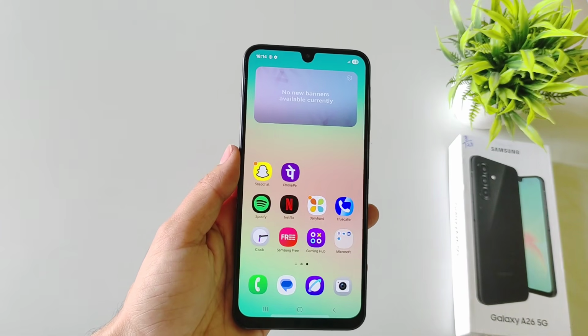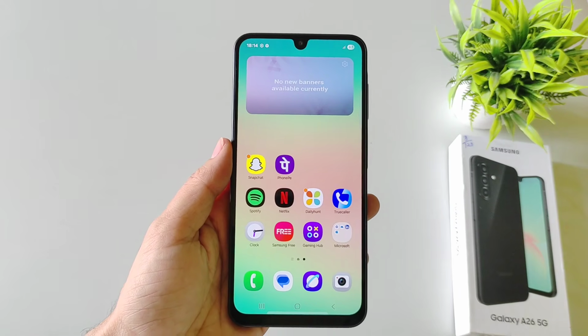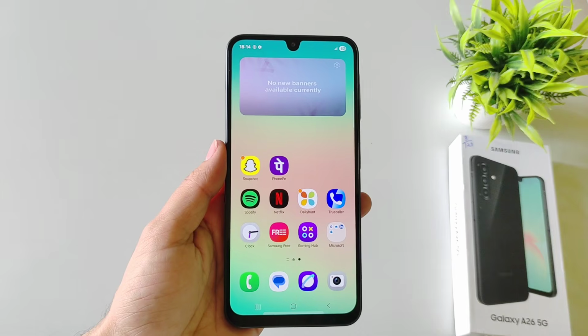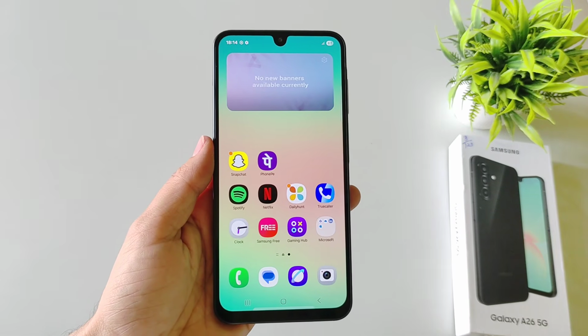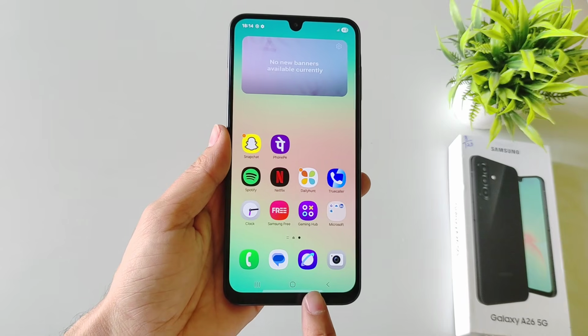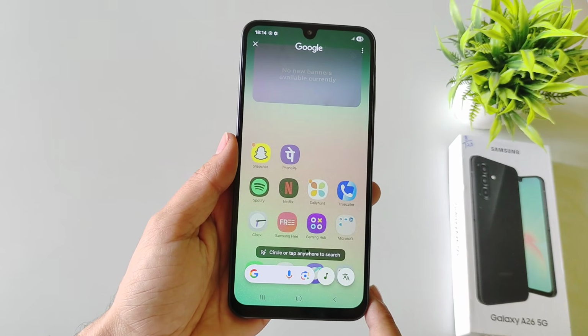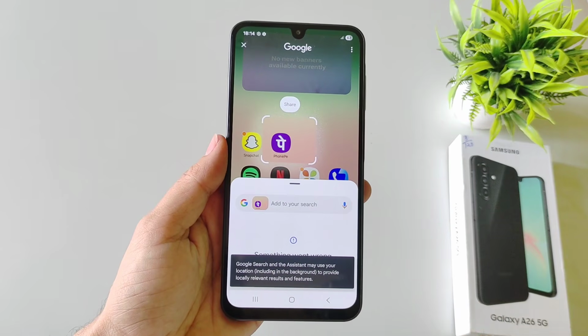You can use the circle to search feature to search anything you have on your screen. This feature can be really helpful for you if you're a student or a fashion enthusiast, because you can search anything while scrolling your social media application. Let me show you how you can do that. Simply tap and hold the middle button like this, then it will enable circle to search. Now circle the object you want to search, then it will directly search it for you on Google.